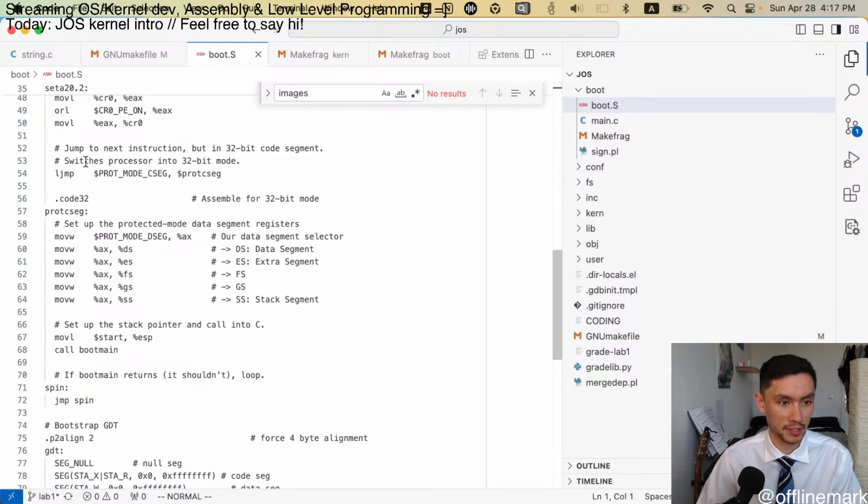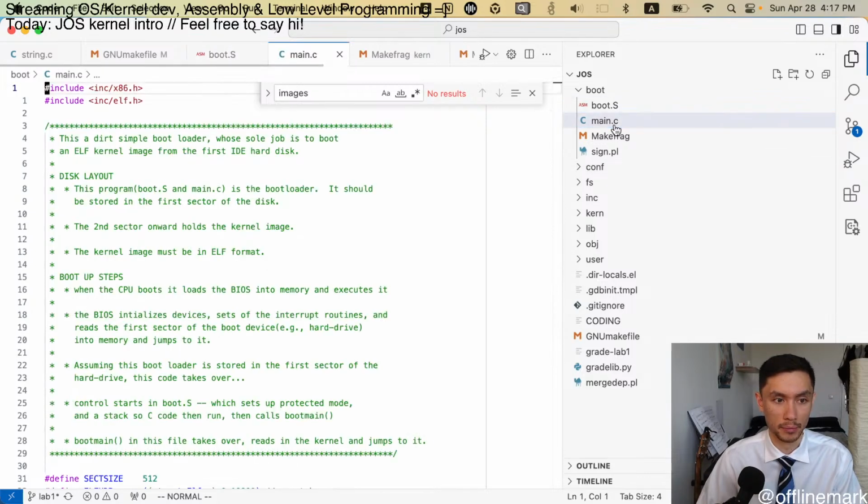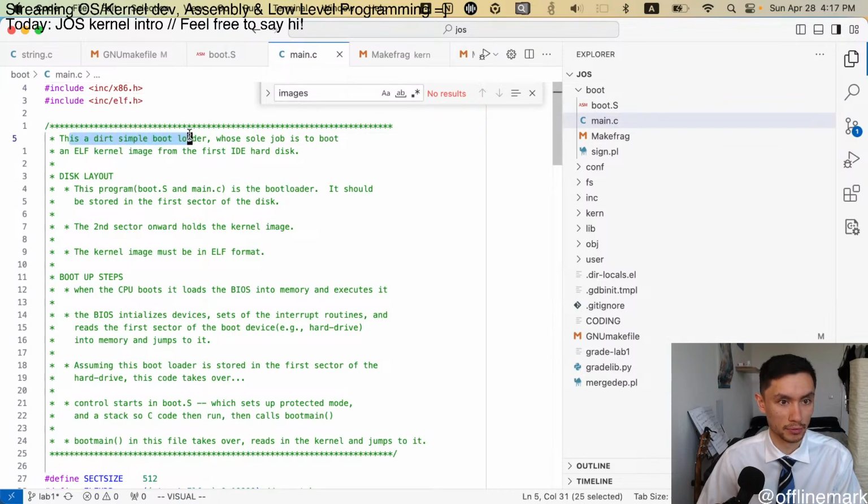Then we have some basic assembly to get even just the bootloader going, and then it goes into the bootloader's main. It's a dirt simple bootloader whose sole job is to boot an ELF kernel image from the first IDE hard disk. Nice. Okay.